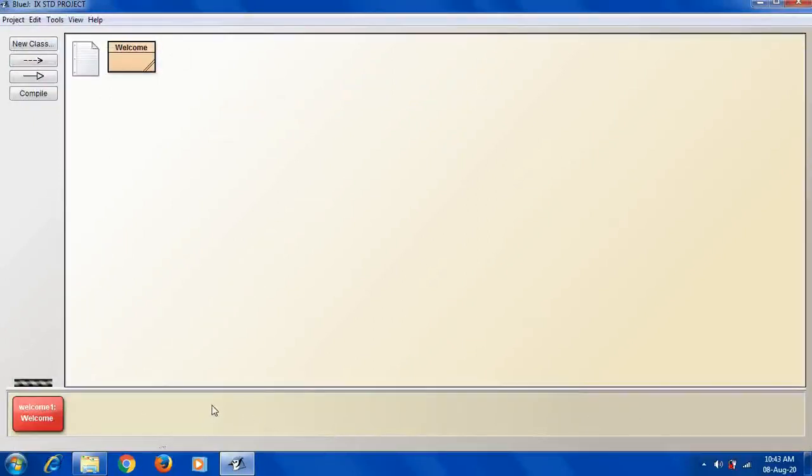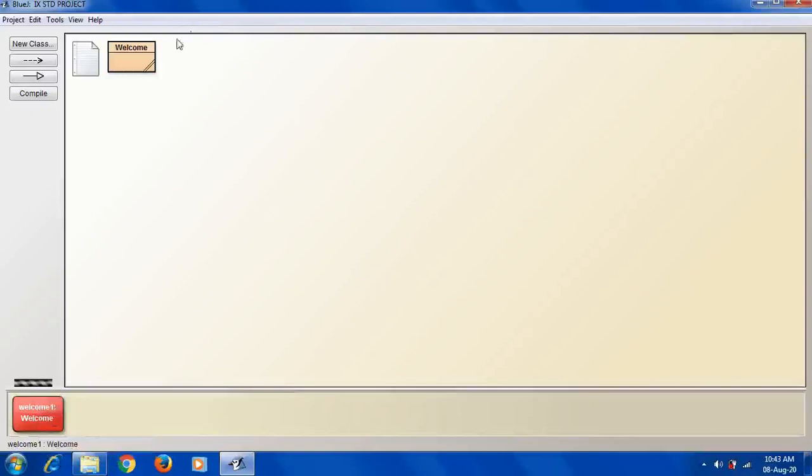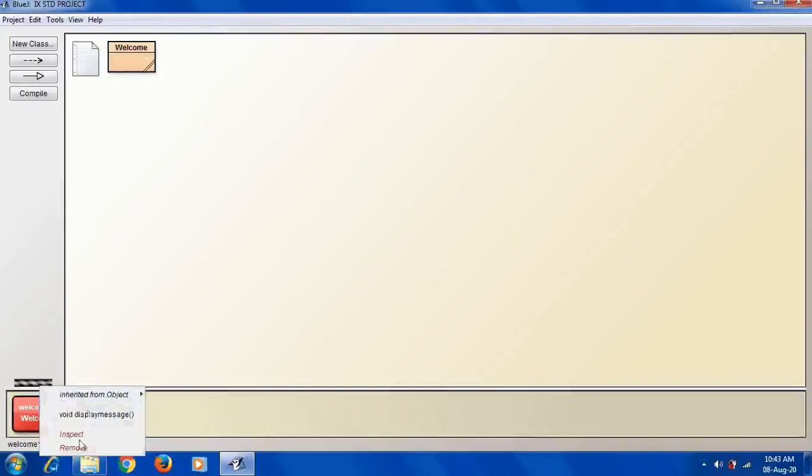On this object bench, just right click on this object and select void display message. Whatever methods you have created in this class, all the methods will be displayed in this list after right clicking. In that class we have only one method, so it is displaying. If we had added 3-4 methods, all 3-4 methods would be displayed. I hope you are getting these points. Void display message is the method that is present inside that class. Now let me click on this void display message.